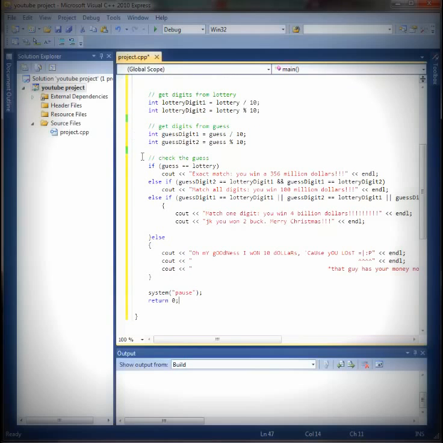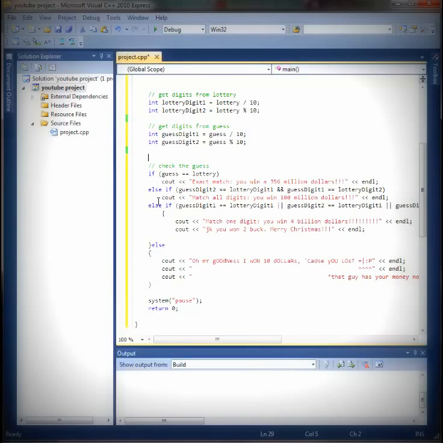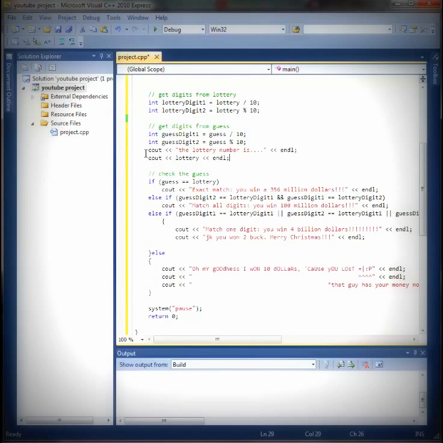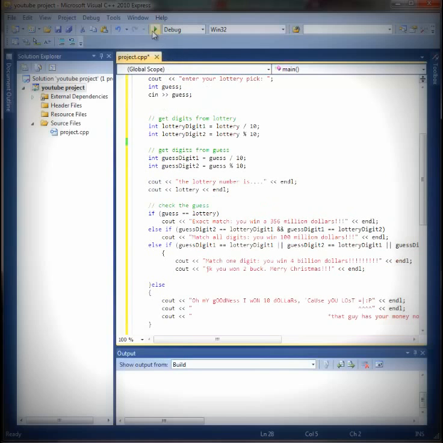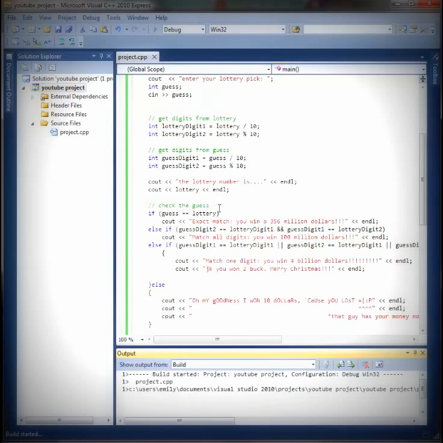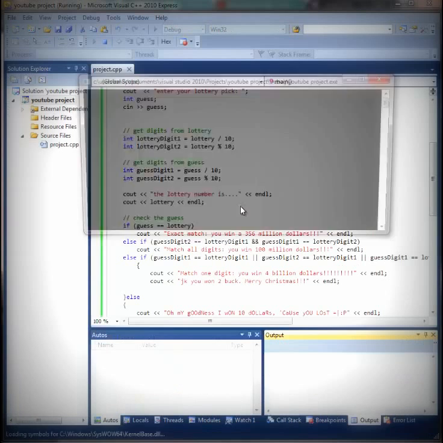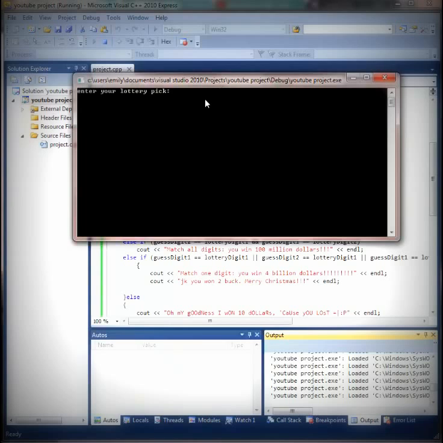Okay, and then last but not least, we're going to put between check guess and get digits from guess the winning lottery number, which could be anything between 1 and 100. Okay, so let's see if this works, which I hope it works. Yay, it works.